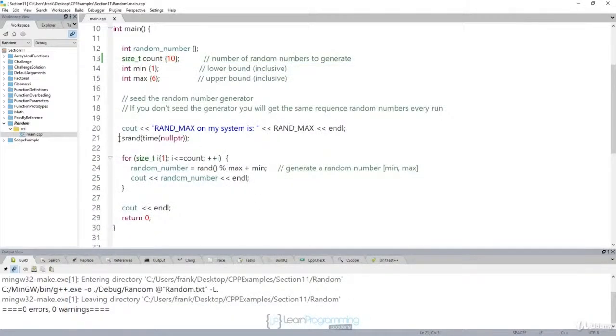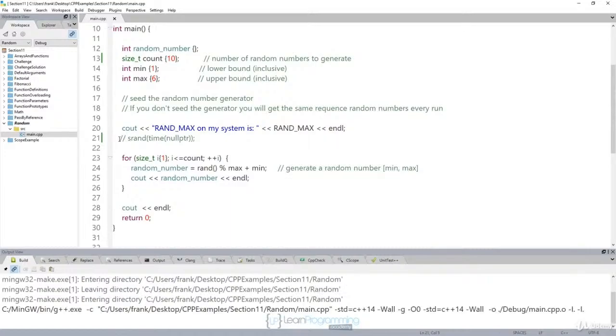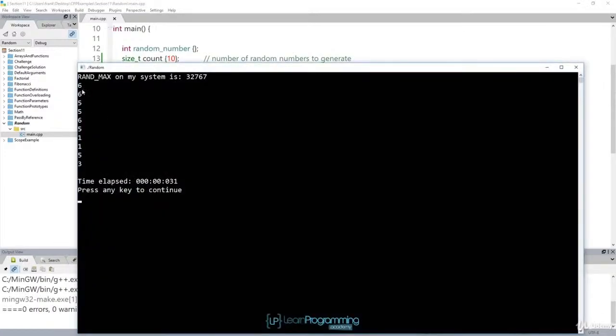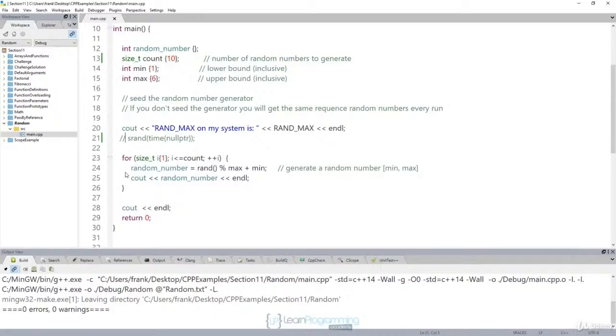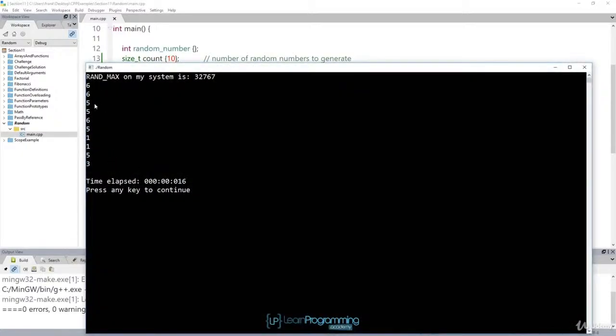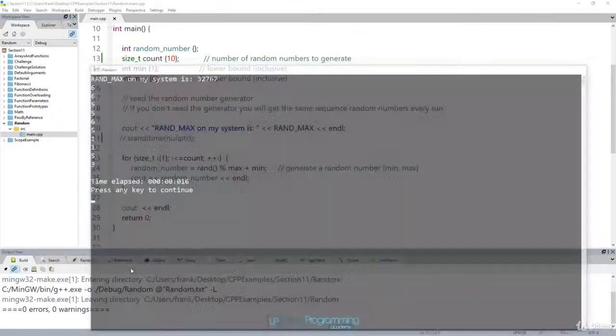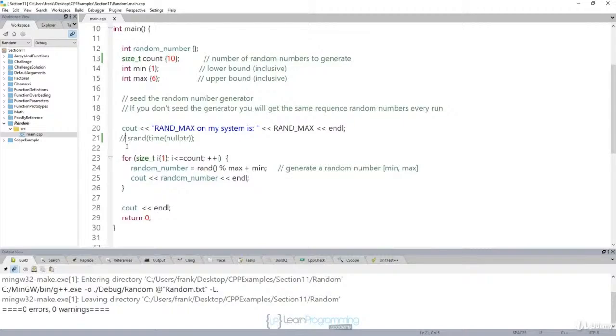Now, if we did not seed that random number generator, let me comment that line out right here. If I don't seed that and run it again, you can see 66556. Let me run it again, 66556. So you see the numbers are random, but the sequence that we're getting is not. We're always going to get the same sequence of numbers. Now that can be useful sometimes if you're trying to repeat experiments and so forth, but usually you don't want that. And that's why we seed the random number generator here.